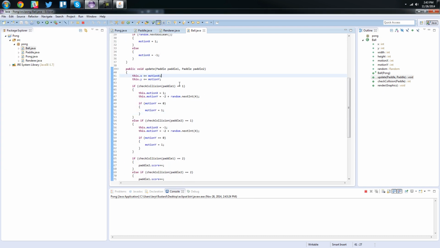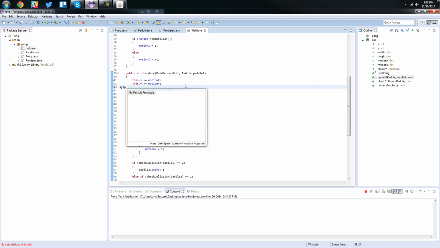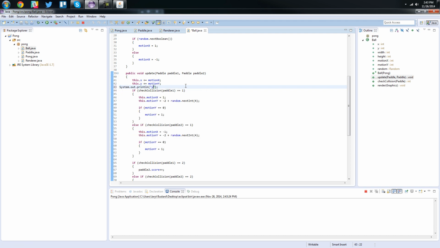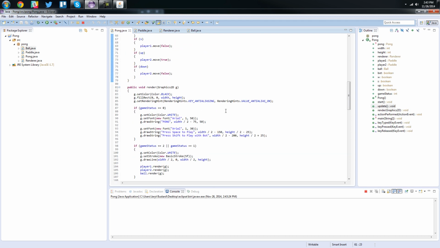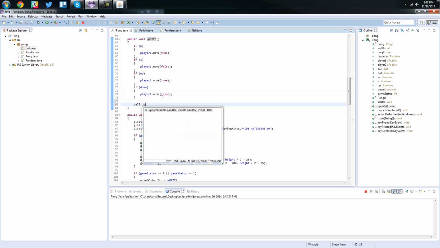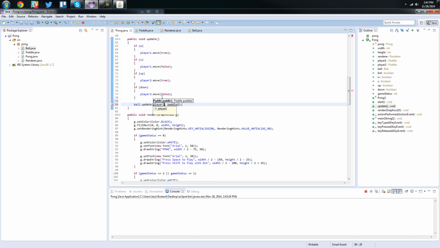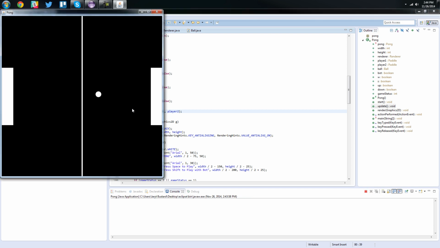Still not moving. Why is that exactly? I'd like to know. Tell me. XY equals, are you being updated? Probably not. Yeah, it's not. Okay, so that tells us why then. Ball dot update, player 1, player 2. Oh yeah, did you see it? It was moving. There it goes.